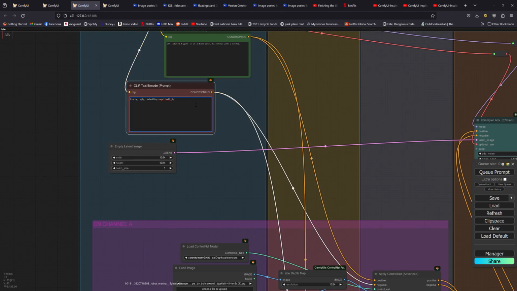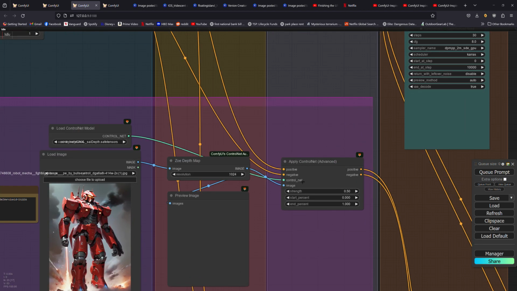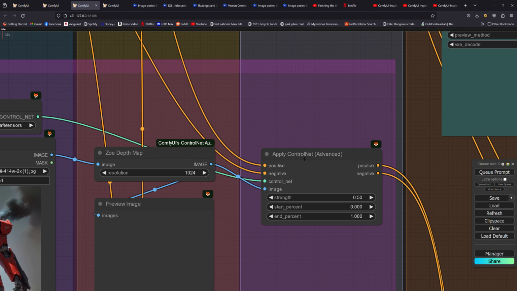And now we're going to work with SDXL. And when you're doing your control nets in SDXL, you do have a positive and a negative on your apply control net.